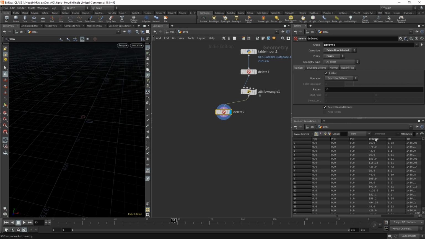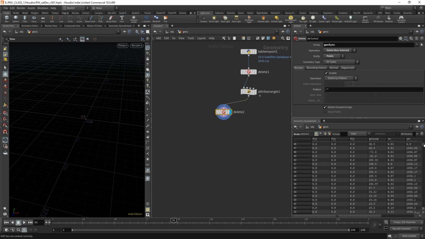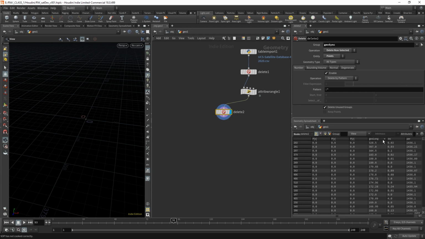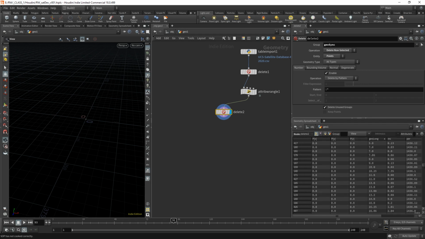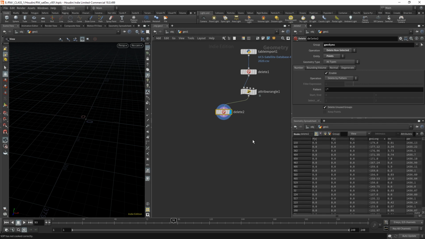And if we look at our geolong attribute here, we should see no values that are 0. So, of course, we have these negative values, which we'll address, but we have no values that equal 0, which means we've eliminated all of the extra stuff.